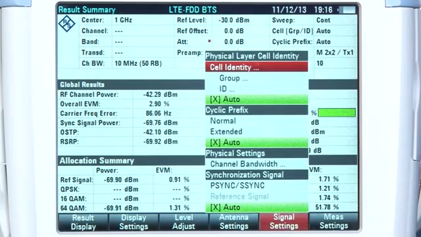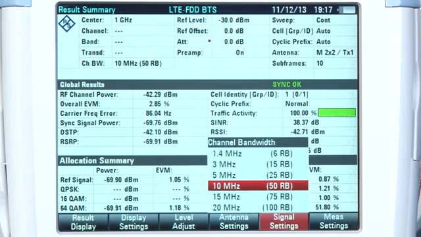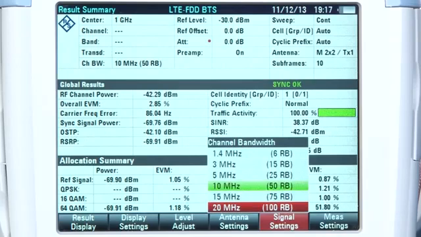Under signal settings, you'll see many of the settings here are set to automatic, such as cell ID, cyclic prefix, and synchronization signal. If we wish, we can set these manually, and that will enable faster synchronization to the base station. One of the settings we do need to set manually is the channel bandwidth. And in our case, we are looking at a 20 MHz LTE signal.